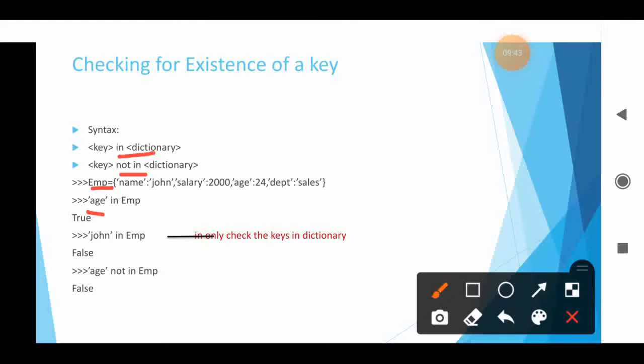Here, let us see the example. Is the key age in EMP? Yes, the key is there, so it will display True. John in EMP: yes, it is False, because John is a value. We can check only the key, not the value. We can check only the key. So it will display False.